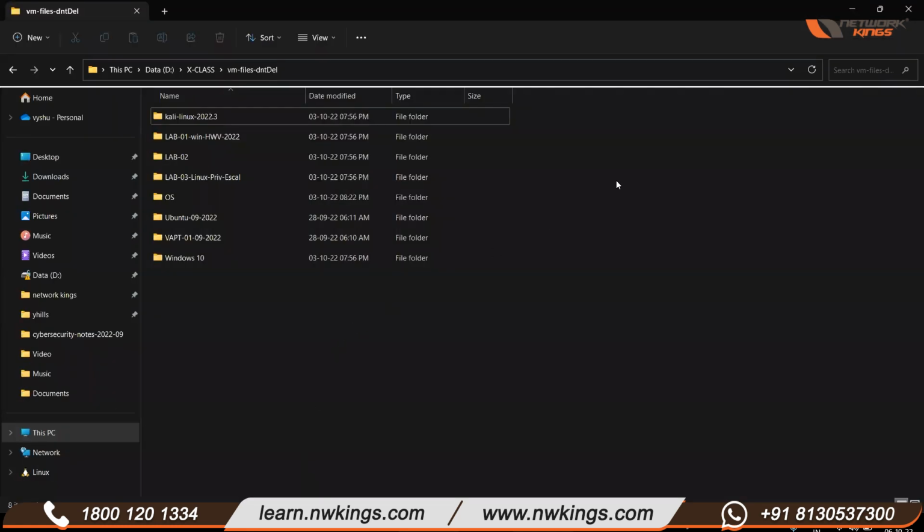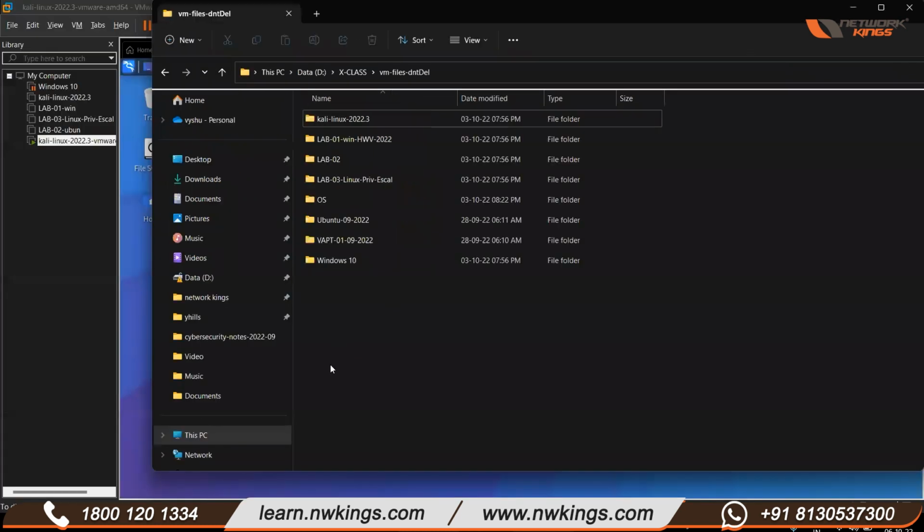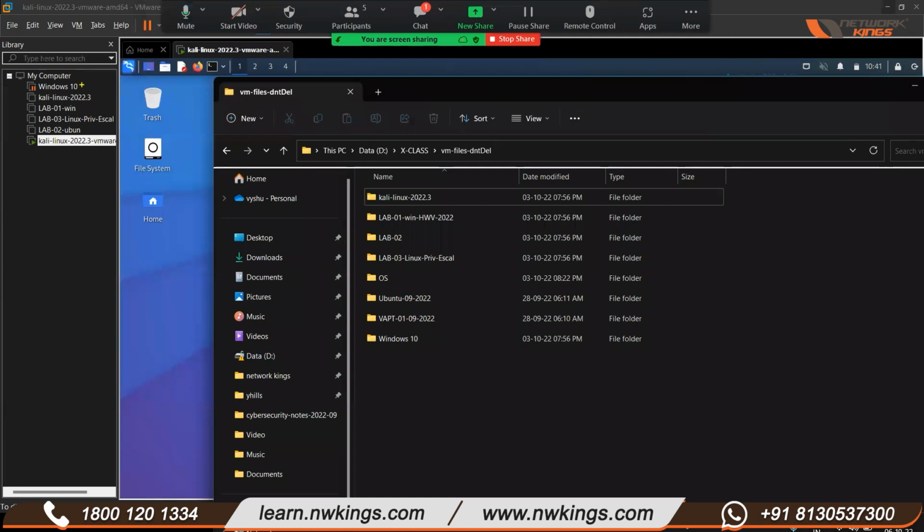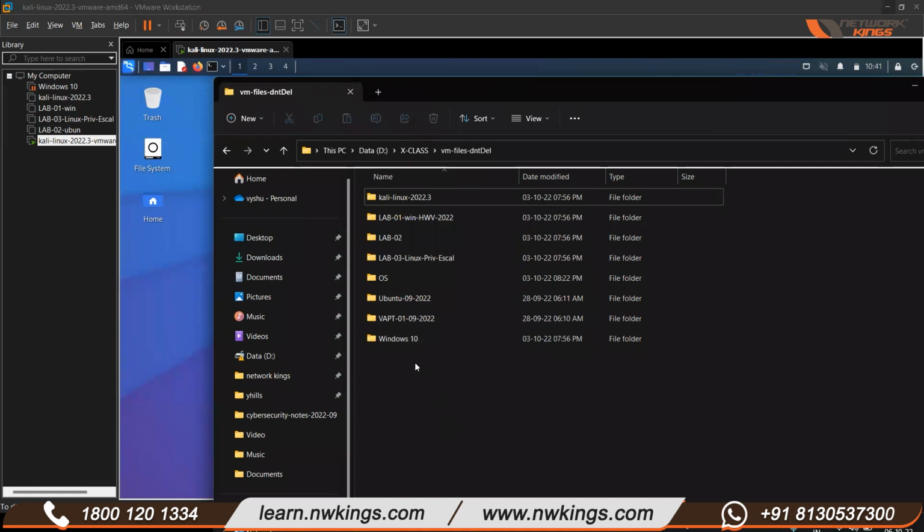Right now you can see all my VM machines on the left-hand side. I have a Windows virtual machine over here. On the right-hand side, you can see the file which represents that particular Windows virtual machine. I have located that in a safe location. You have to do this. If something happens to this file, your entire project or your entire lab will get corrupted.